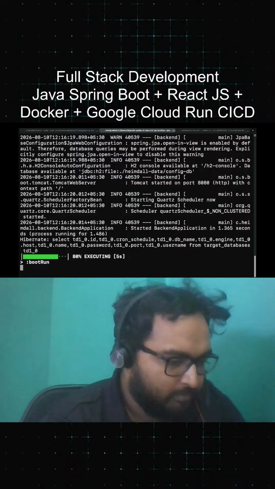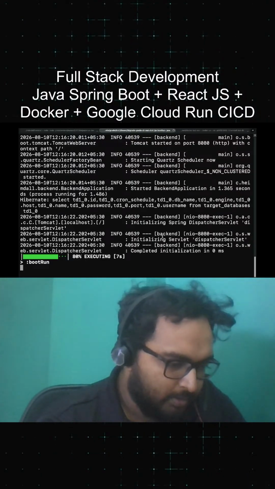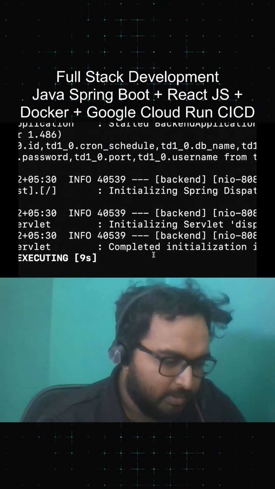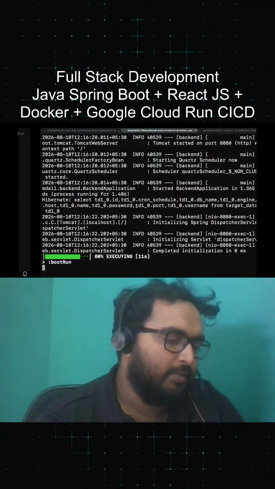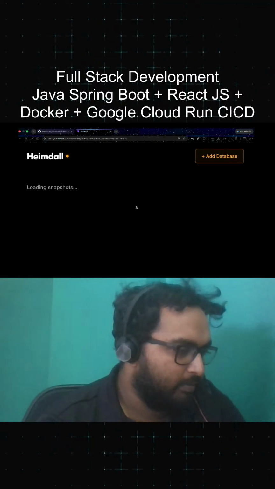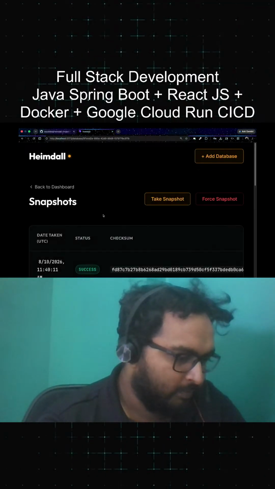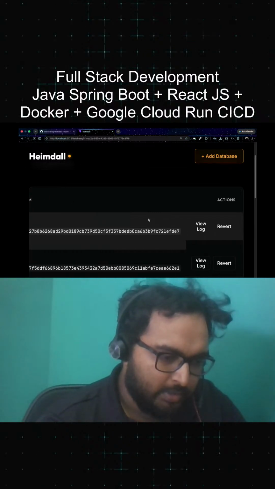Please work. Oh, it worked. So there is a text column in H2 as well. Okay, so let's refresh. Okay, so there is a view log button.